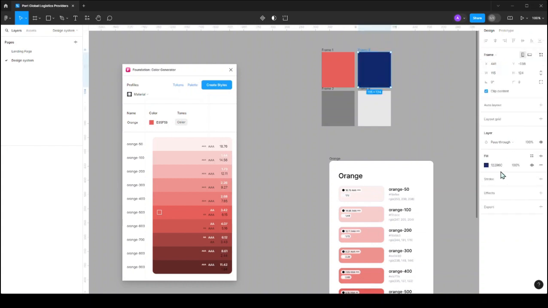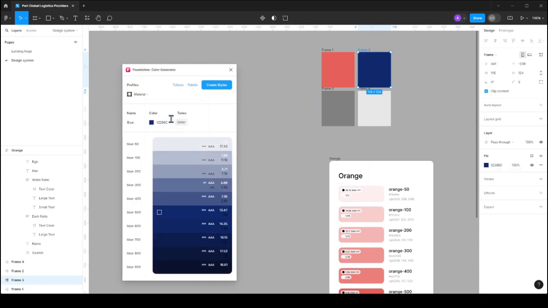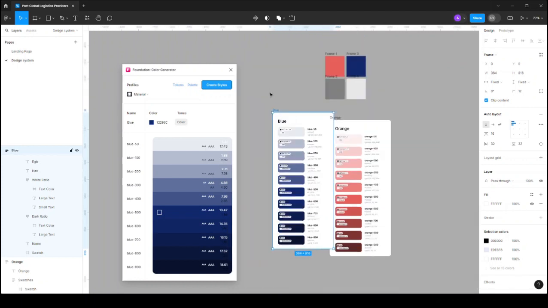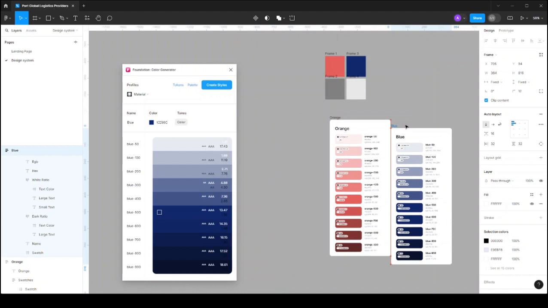Now, let's do the same for the blue, which is in our case the secondary color. Define it blue. Create your palette and create the styles too. And it will tell you 10 styles created. You can see that at the bottom here, 10 styles created. Yeah. So let's rearrange this.